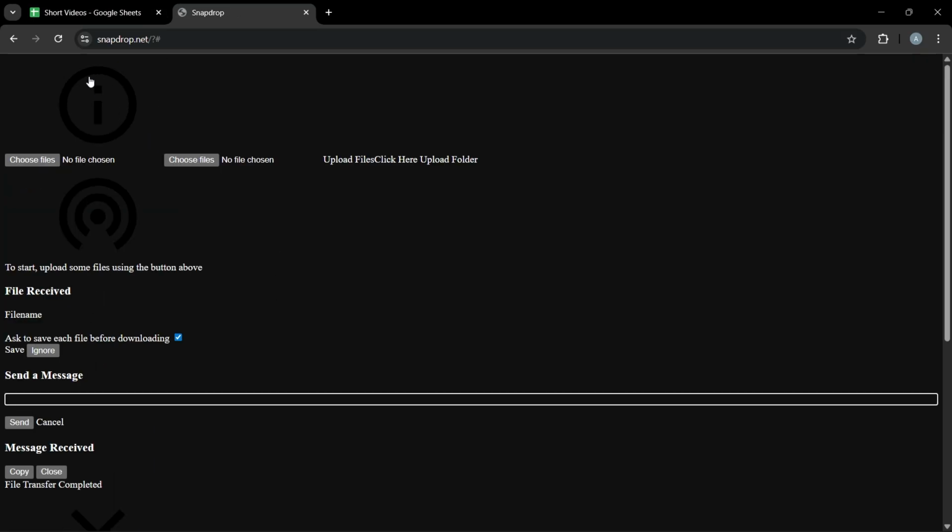Now open this same website from your smartphone as well, and you'll notice, if you are connected to the same Wi-Fi, that the file will appear on your smartphone. You can easily download it from there.